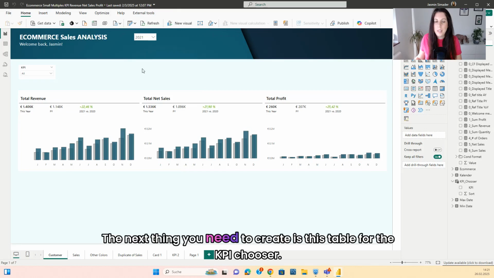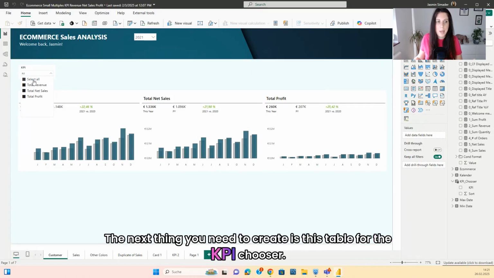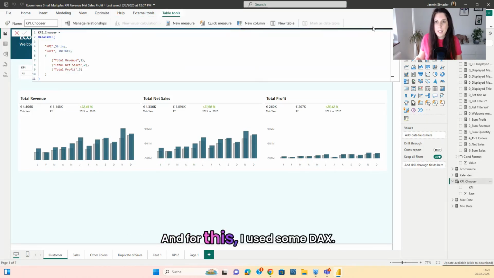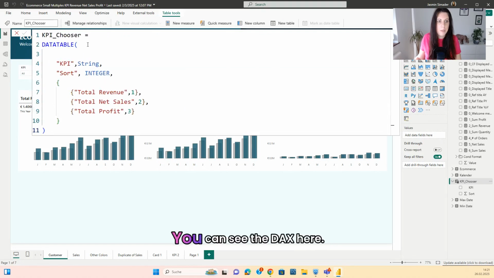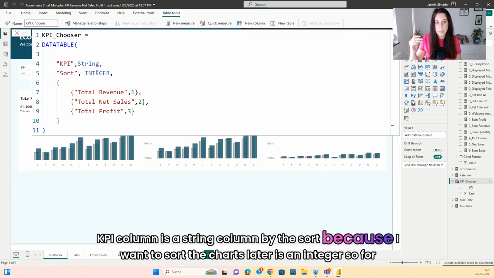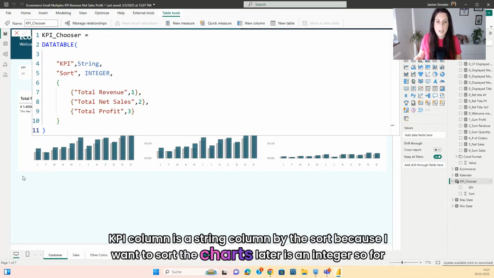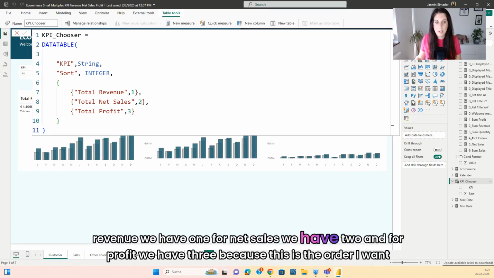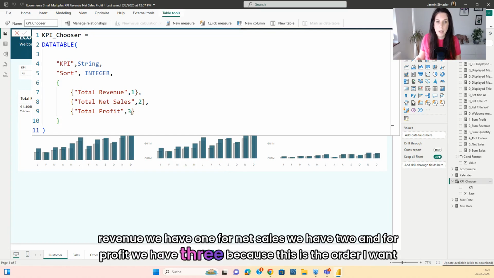The next thing you need to create is this table for the KPI chooser. And for this, I used some DAX. You can see the DAX here. I call it KPI chooser. I created a data table, 2 columns, one column called KPI, and the next one is called sort. The KPI column is a string column, while the sort, because I want to sort the KPIs, is an integer. So for revenue, we have 1, for net sales, we have 2, and for profit, we have 3, because this is the order I want to show them later.